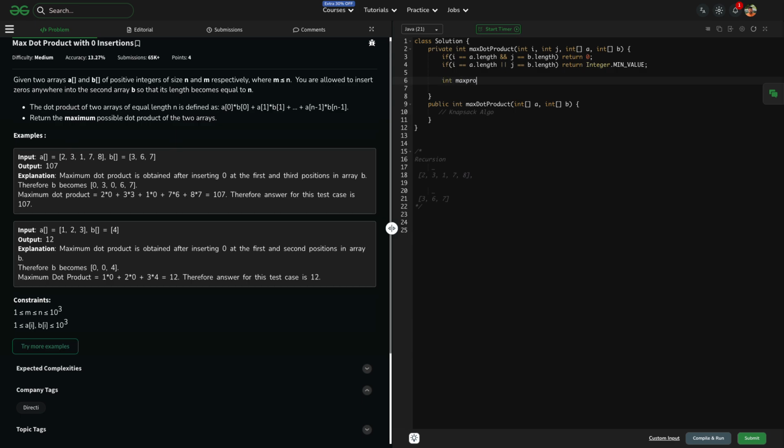So in max product, first I do a skip operation: I plus 1, keep j the same, and pass a and b. You might think, here we are skipping, we are just multiplying with 0, right? Skipping means we are inserting a 0 over here, and 3 times 0 is 0, so there is nothing to add. That's why I say skip.